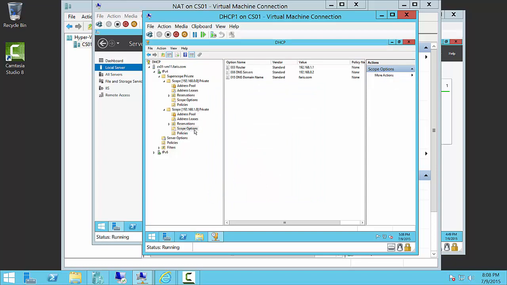Wait, so for the 1.0 network, the router should be 1.1. For the 0.0 network, the router should be 0.1. It wouldn't work if you left it there. No, because it would have worked if we flipped the order around on the second one. Which one was passed out first? So for both scopes, just fix the router.